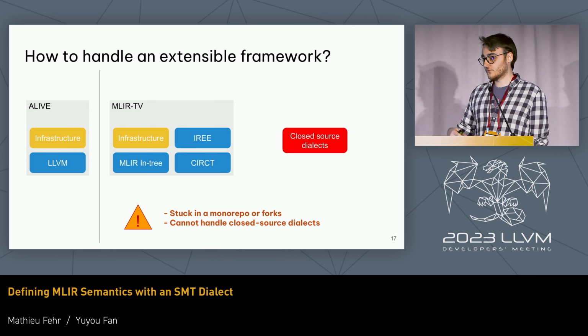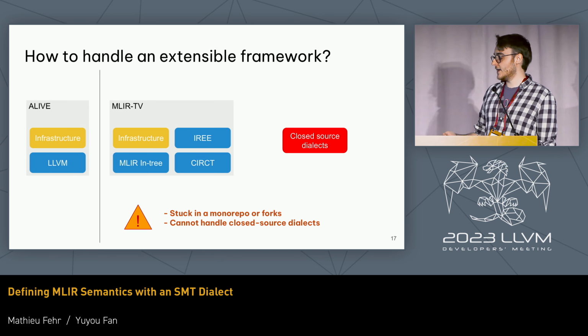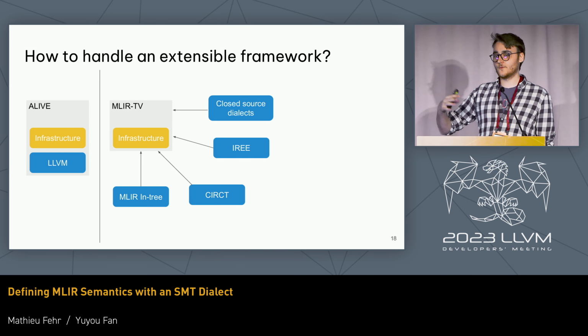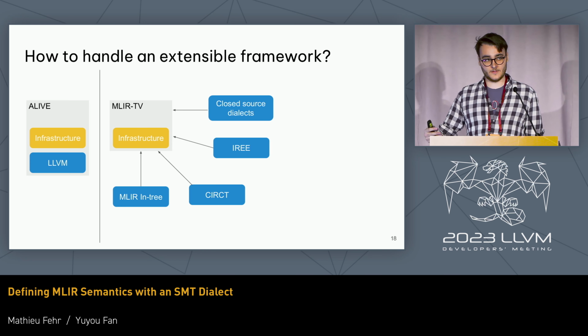So what we're proposing here today is, what if instead we have a smaller infrastructure, and then we plug in our semantics for all our dialects, which is the mathematical meaning.